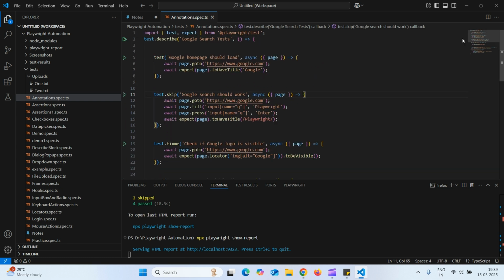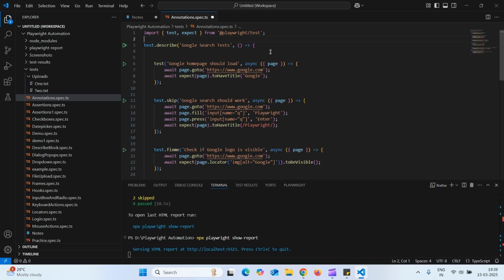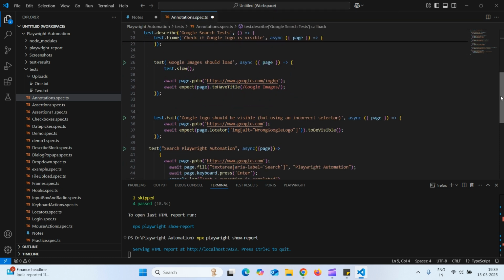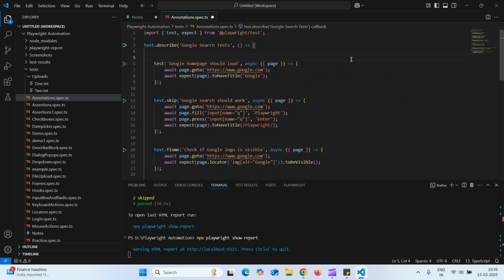Okay, so to show you this, I have already created a spec file and entered some tests inside it. As I said, describe block, test.describe. Inside this, I have grouped related test cases. These are all related to Google. The first one I'll show you is test.only.